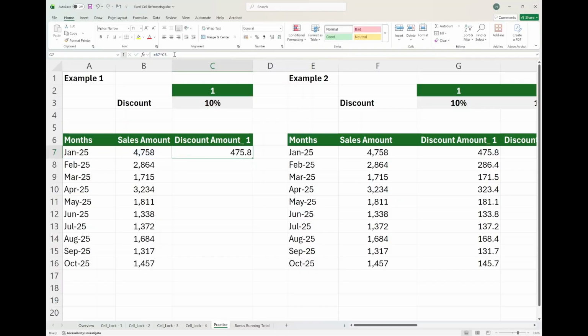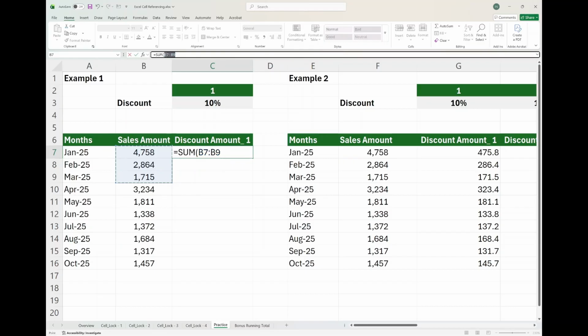You can also try that with a range of cells. Say you wanted to sum this range of cells and you wanted to lock it. The way we do that is you come into the reference. If you press F4 the first time, you see that Excel applies the lock automatically for you on the range. If you press F4 again, Excel applies the lock on only the rows. If you press F4 again, Excel applies the lock on the columns. And if you press F4 again, Excel releases everything.